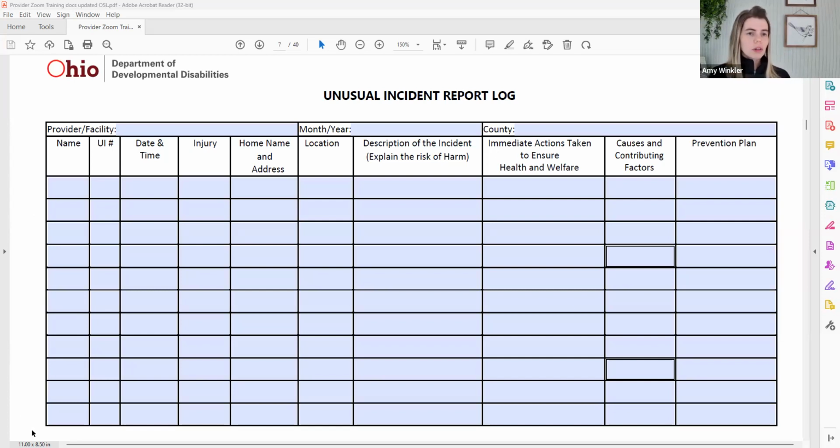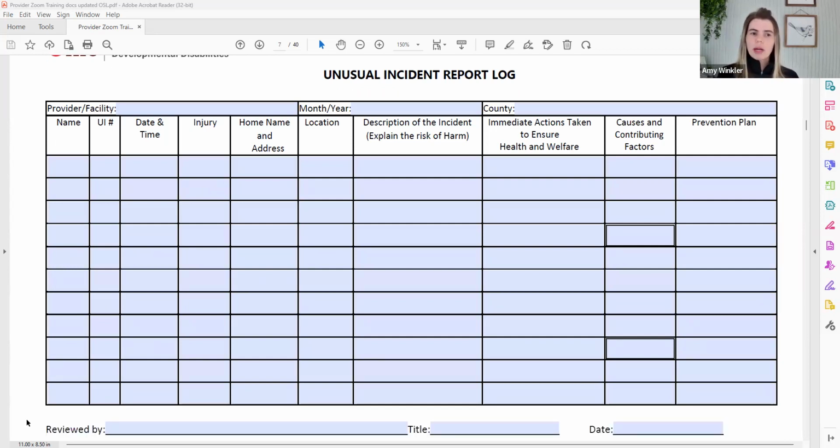And so if there are no UIs, you're still going to want to list that there's none. You're still required to report on that monthly. So anywhere on here, typically under the name section, in the boxes per month, if there are none, just write no UIs. Obviously, if there is one, we're going to want to fill all that information out. You can disregard that UI number, but you're going to fill out the name, date, injury, location, all that good stuff. But just as a reminder, even if there are no UIs, you still have to keep up with this per month.